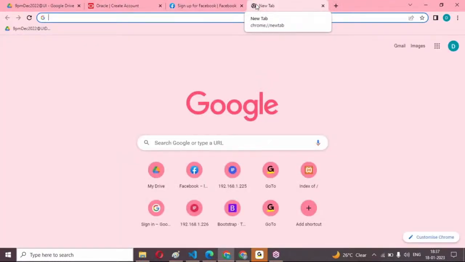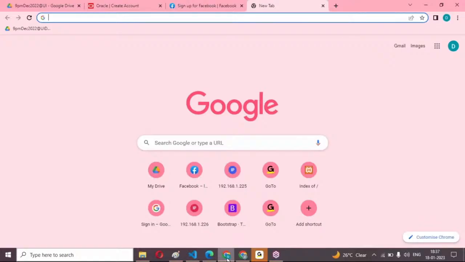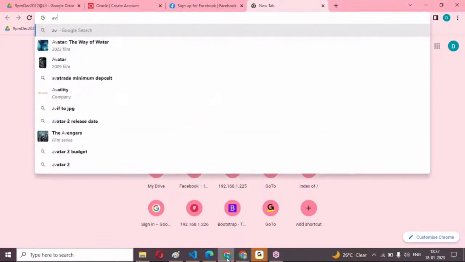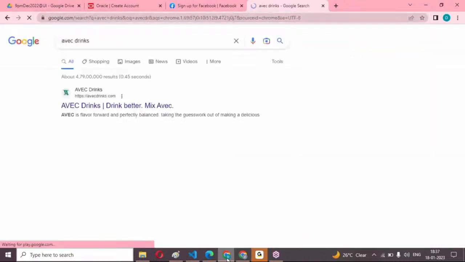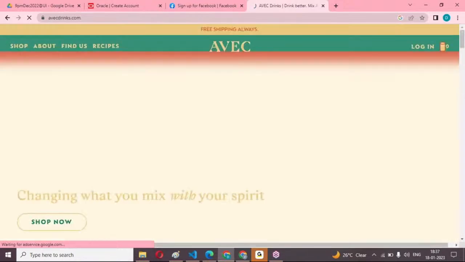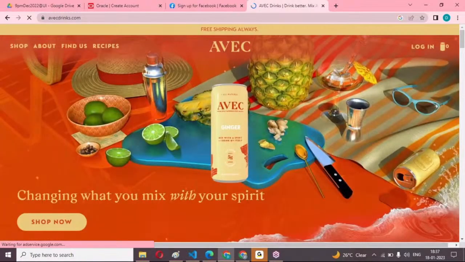Here I'll show you some attractive user interfaces that we can develop after learning all these topics. See here, I'll show you the AVEC Drinks site. AVEC Drinks is one website, and under that you can see how the web page displays its output.